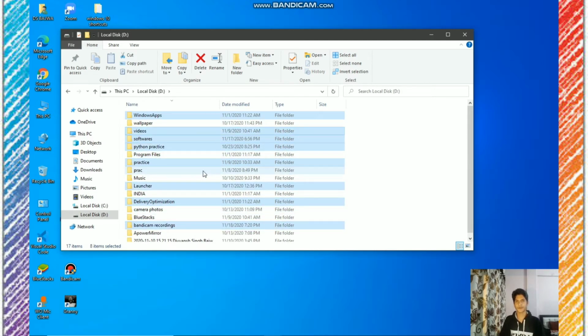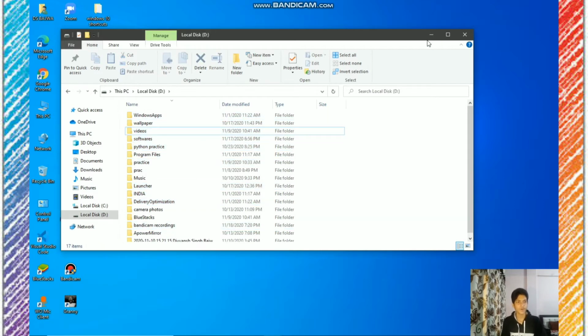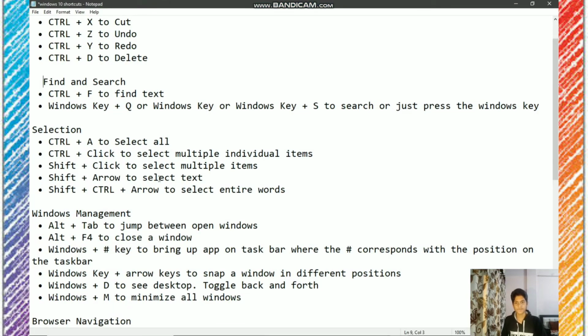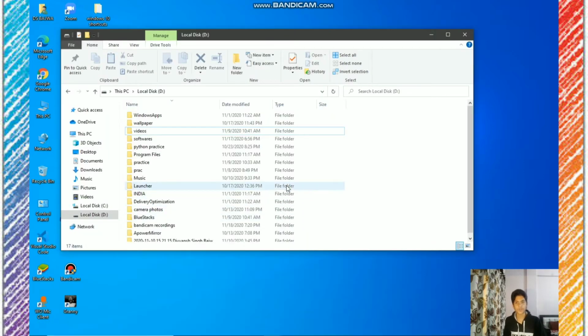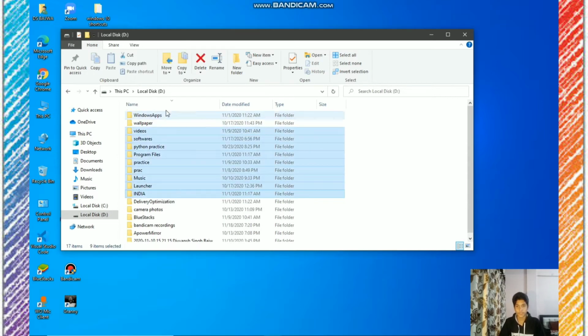So I have selected a random file from my local disk D, and these are finally selected according to me. Okay. So our next shortcut is Shift plus Click to select multiple items. If you have to select the items that are in a continuous order but stopping at an extent, like this, as I'm showing you, I want to select the files till India. So I will simply press Shift on my left hand on the keyboard and then left click the India folder. As you can see, all the folders are selected finally till India.